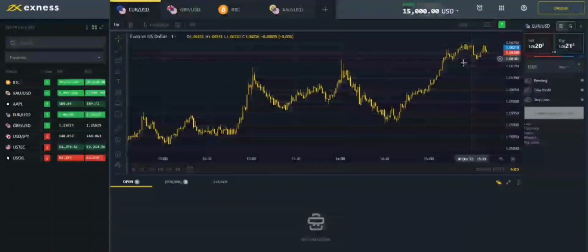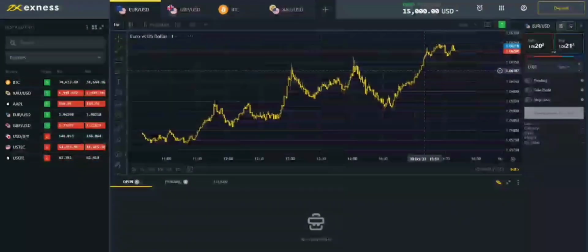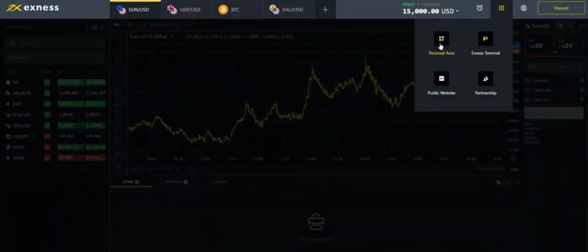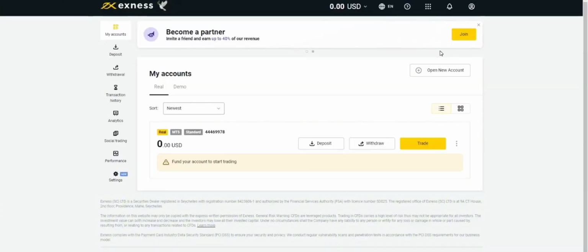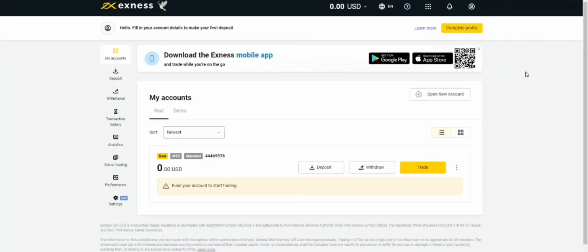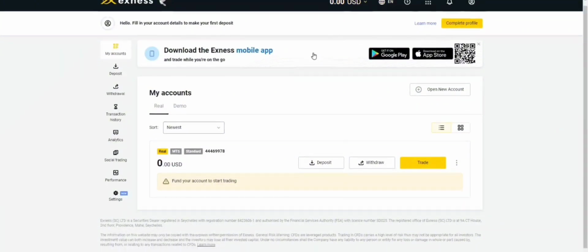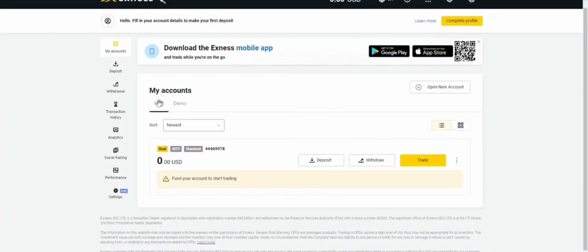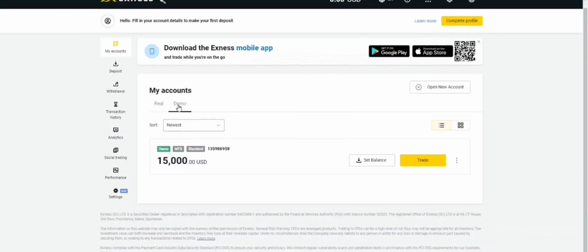So the first thing that I'm going to show you before we even jump into these trading menus is if we go back over to the personal area here, this is the first screen that you will be able to see on Exness. Now with Exness right here, the first thing that we can see is your account balance here at the top. We can see your accounts, whether you are on the real account or the demo.